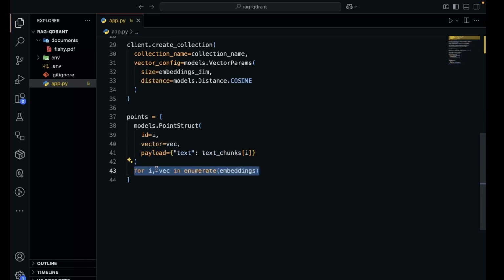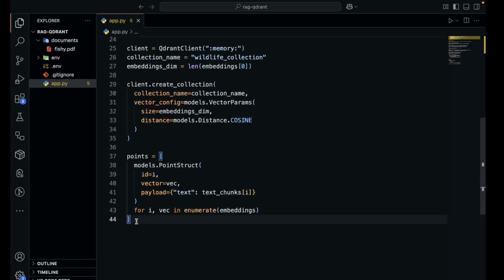And what this for loop does is that it's looping through the embeddings to keep track of the vectors that are in the embeddings. So next up, we want to upload these points and the collection name to our Qdrant database, and then we would pass a test query to test if our Qdrant database has been set up correctly and if we can interact with the chunks and the embeddings in the vector.